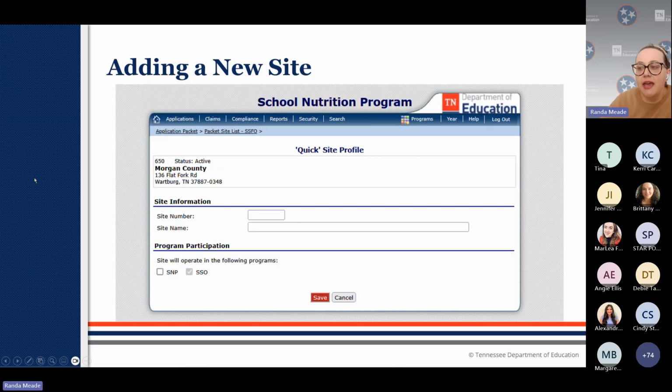If you're starting a new site, I did this in our test site, but I had to choose a SFA, so that's why you see Morgan County there. This is what it looks like when you go to add a new site. So I have the site number I can put here, and then I'm going to name the site. If it's only SSO, you would click just the SSO button.